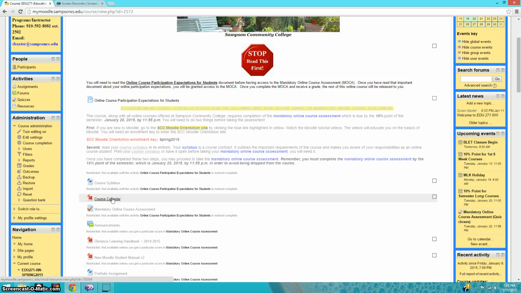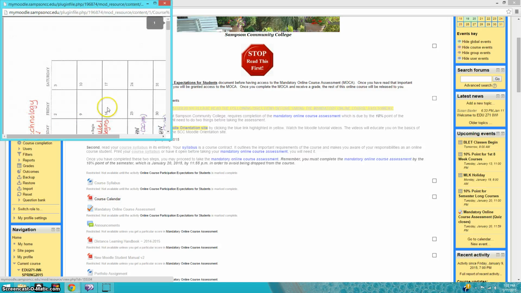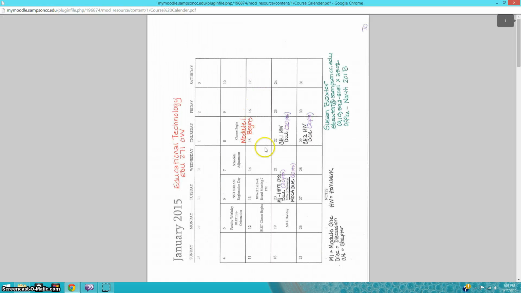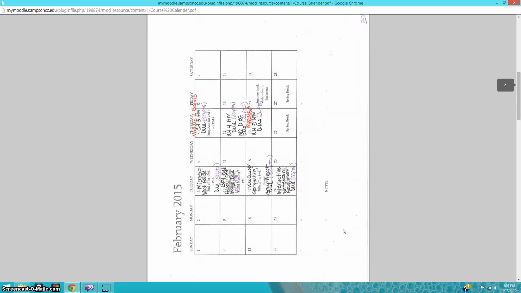Also, we have a course calendar. Again, all you need to do to see the course calendar is click on it. You'll see it's loading here. I'm just going to enlarge it so you can see it here on my screen. It's handwritten with just dates put on it. So you can see due dates. The numbers off to the side are how many points. If I've used any abbreviations, I tried the very first time I used them to put it down at the bottom. You can scroll for each following month.